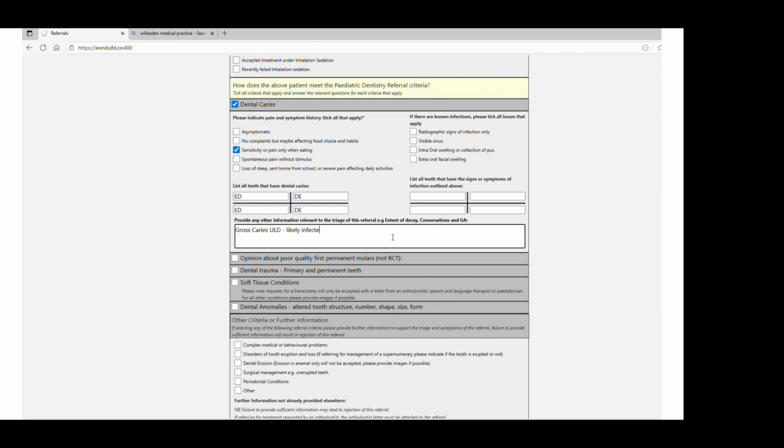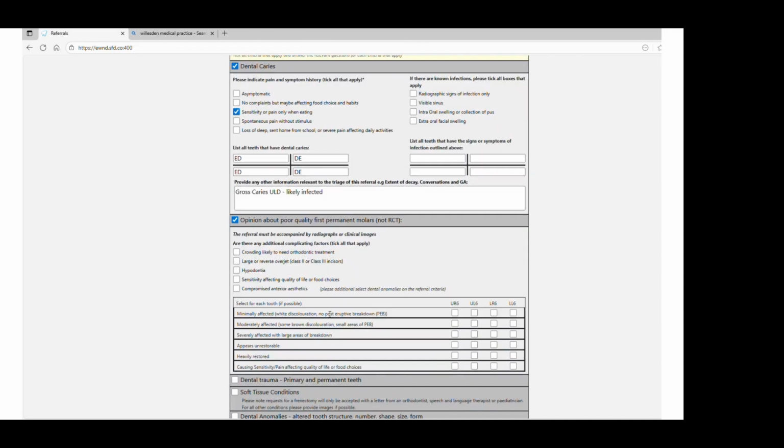But I want you to know it's gross caries on the upper left D, and even though I haven't seen a swelling or there's no radiographic signs, I think it's likely infected. That's useful for us to know because we'll look at their cooperation, we'll look at the age, and we might say, actually, this patient needs to see somebody who can do sedation for their first appointment.